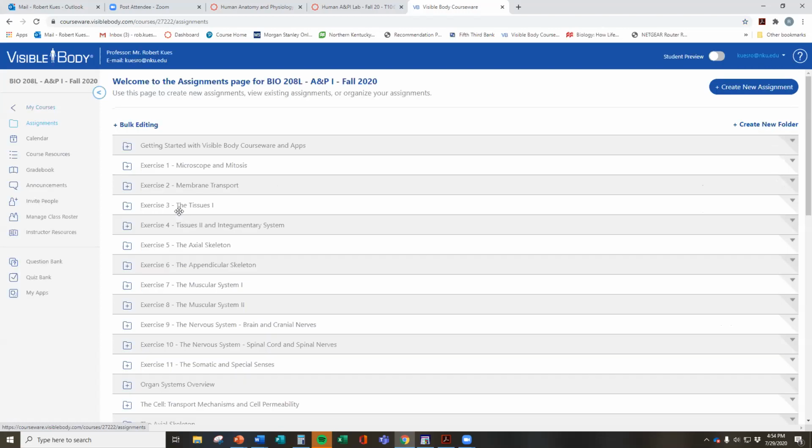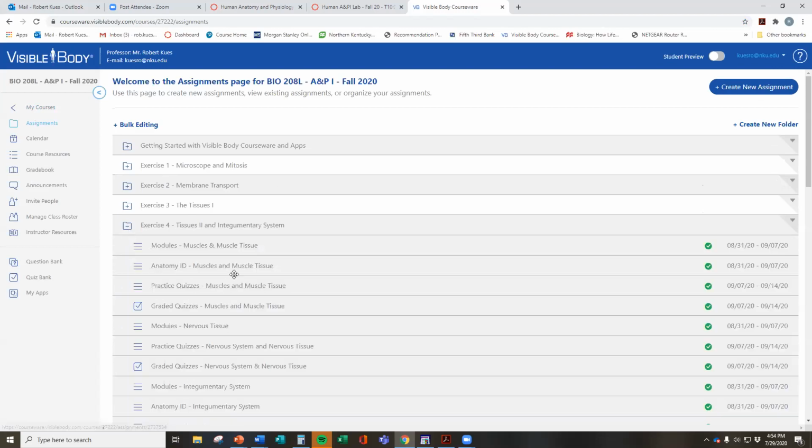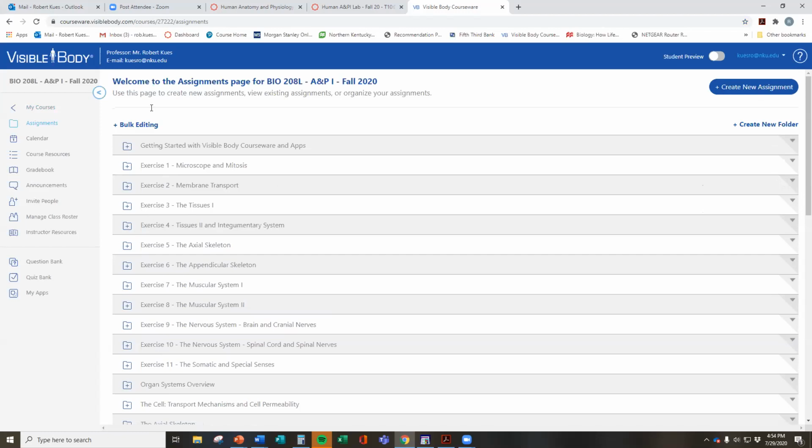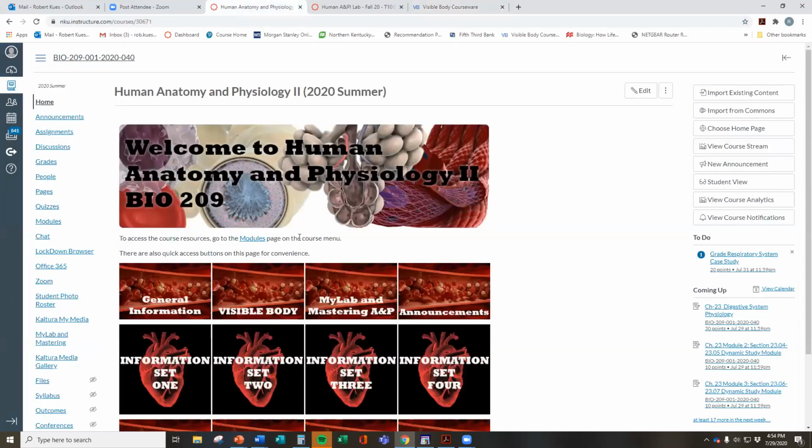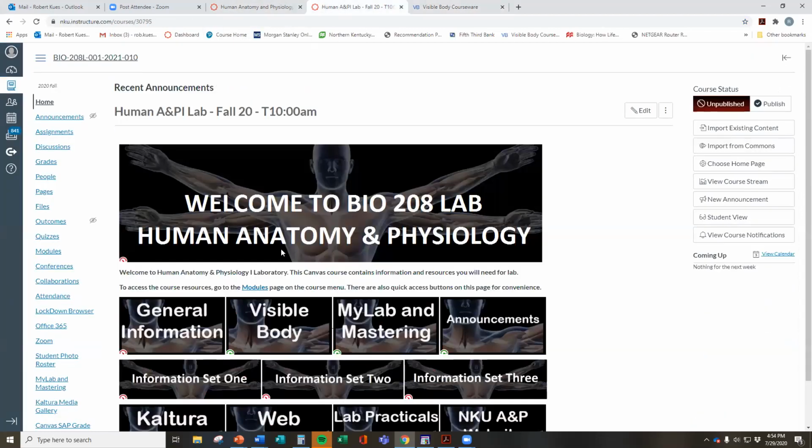So if we open up that course, there are two different ways that students will be able to look at this. At least how I set this up, these exercises are not things that I've done from scratch. They really are modifications of things that Visible Body has already done for you and then pulled into each of those exercises.